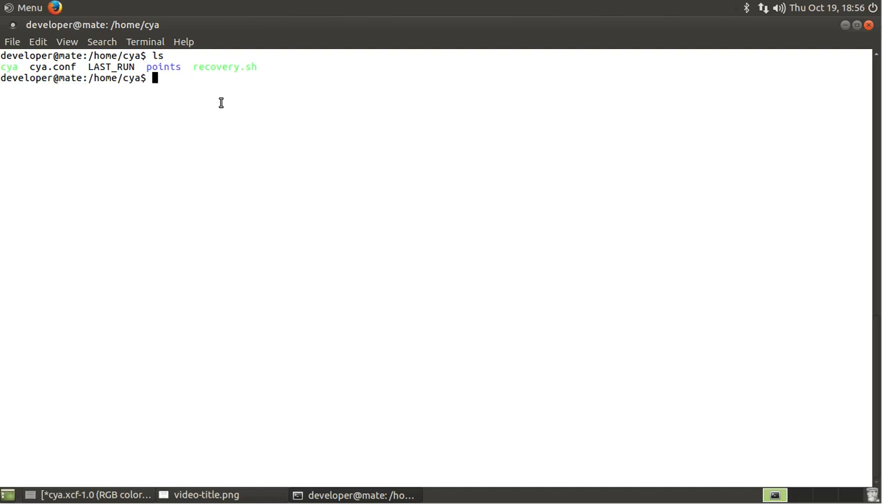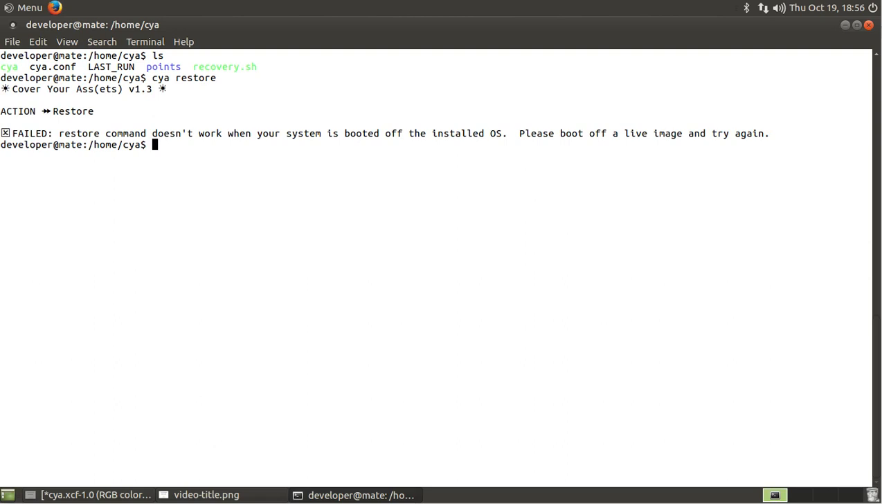In fact, let me show you. If I try and do a restore now, you'll see it won't work. You'll see it tries to restore, failed. Restore command doesn't work when your system is booted off the installed OS. Please boot off a live image and try again. So that's what. So copy this onto a thumb drive or an external hard drive.